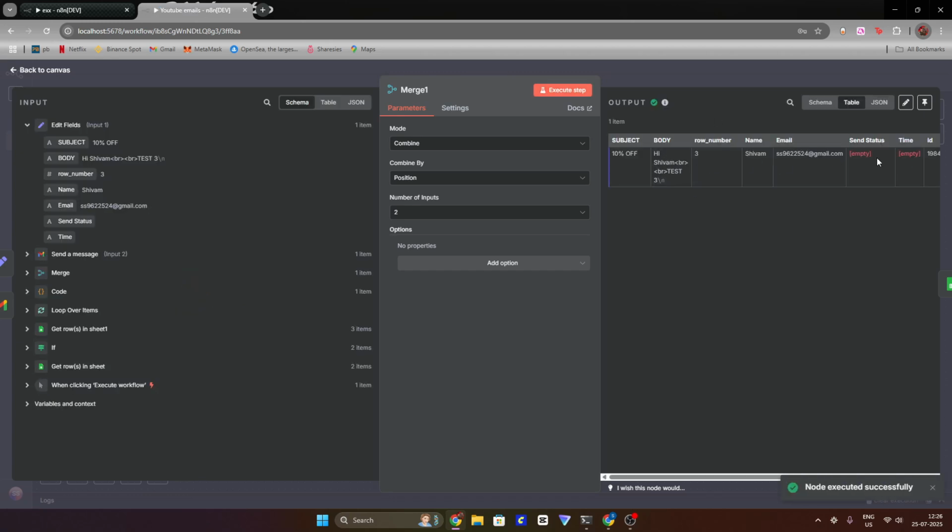Yes, so this will do send status, and time will still be empty for now, but this is already working because I have got a notification in my phone saying I've received an email. So we will write a code for this, don't worry.